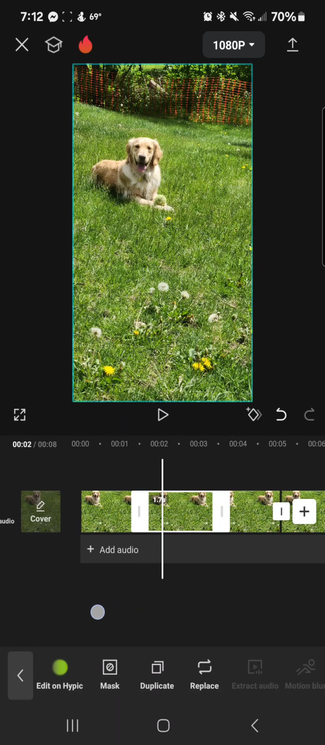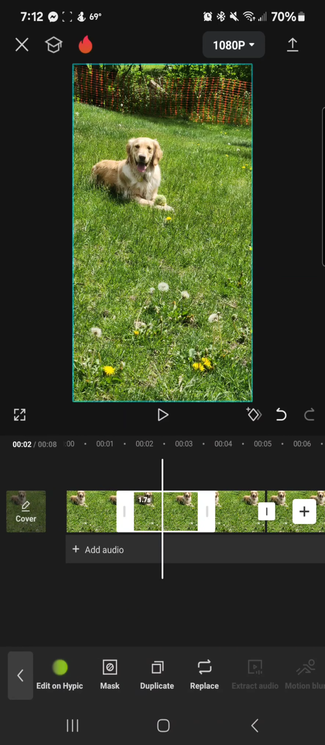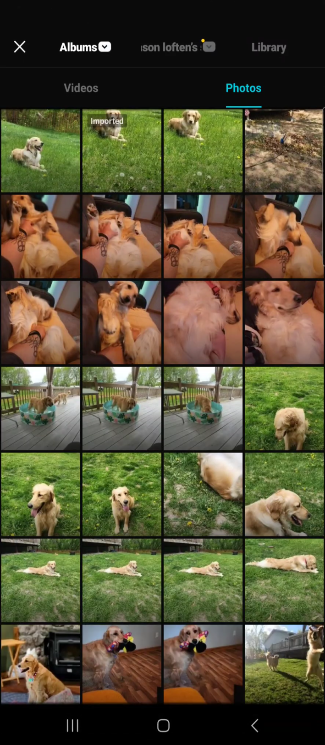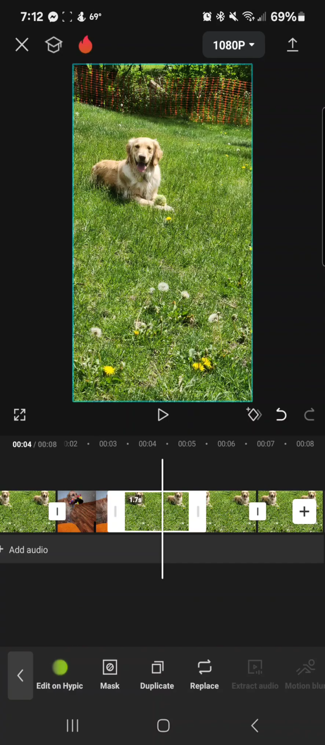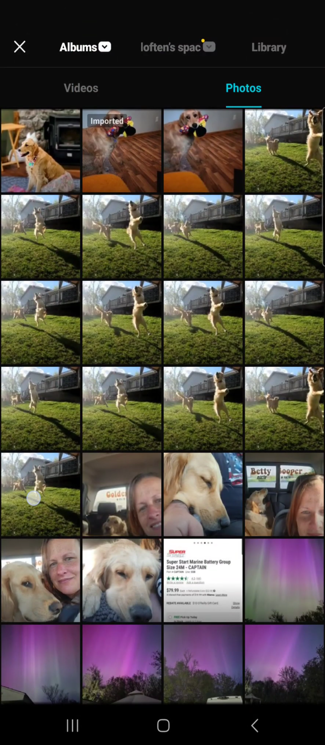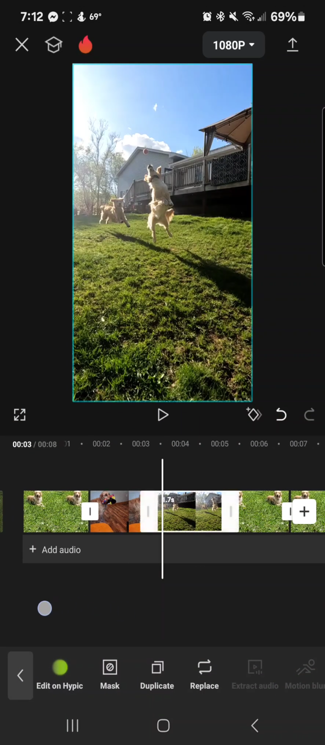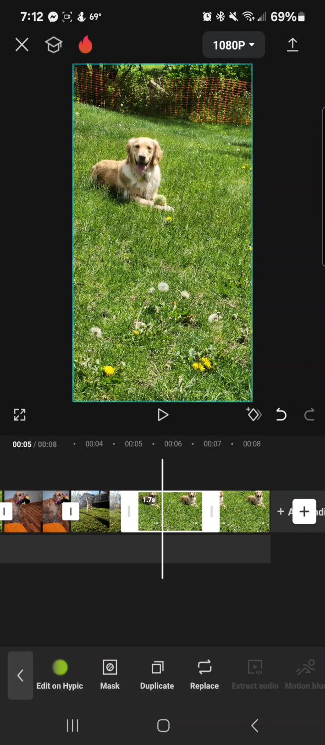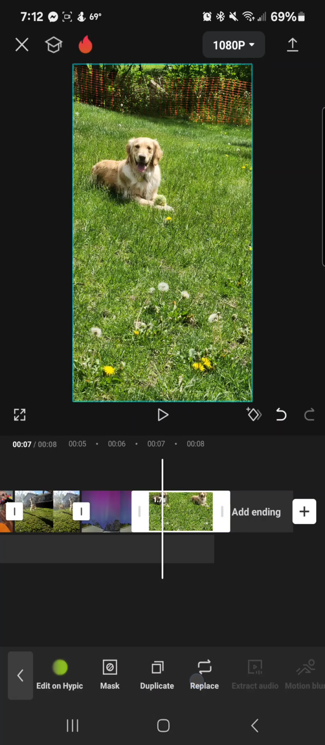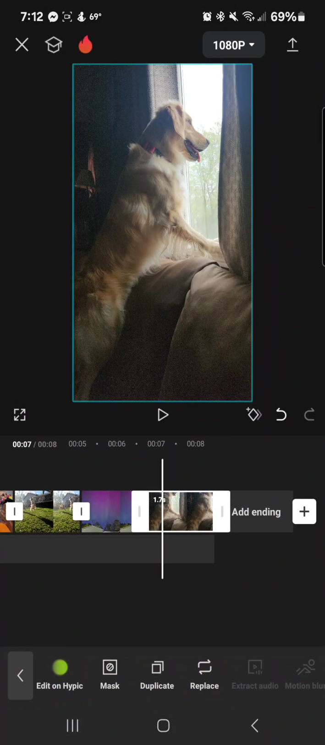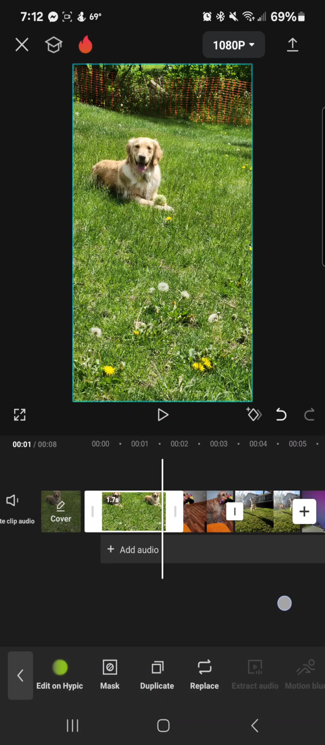So now I want to go back to the second picture and I want to hit replace on the bottom. It'll bring your window back up, grab another picture, move on to the next one, hit replace. Okay. Just keep doing that. Okay, so now you have your pictures in there.